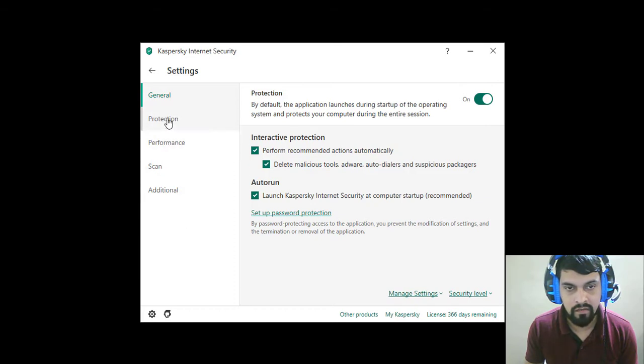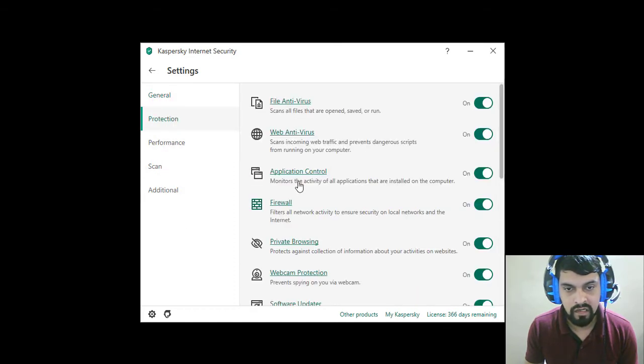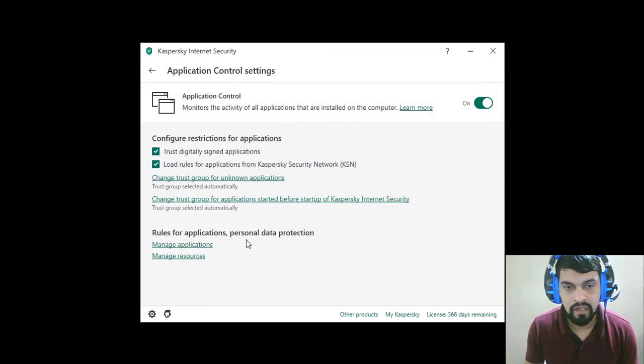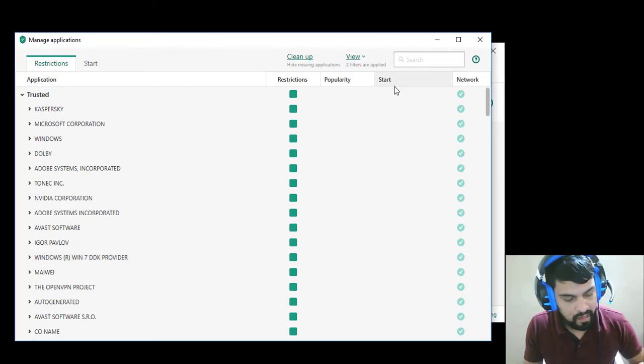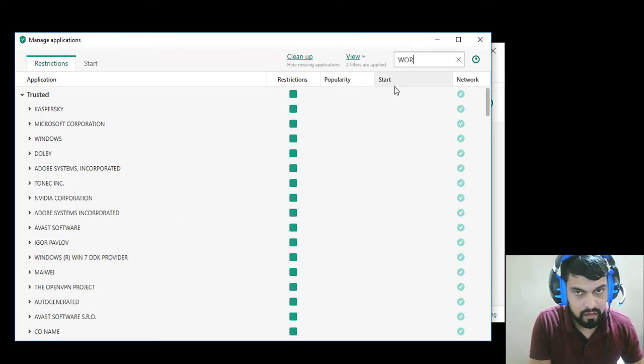Internet Security for. So most of all I use this application control option which allows you to decide which application can connect to the internet or not. Say suppose you don't want to connect your Word, Office, Microsoft to the internet and access the update. So you can restrict it. So you can just type Word.